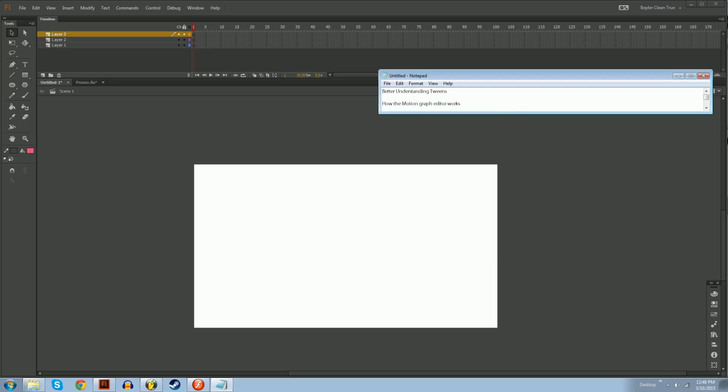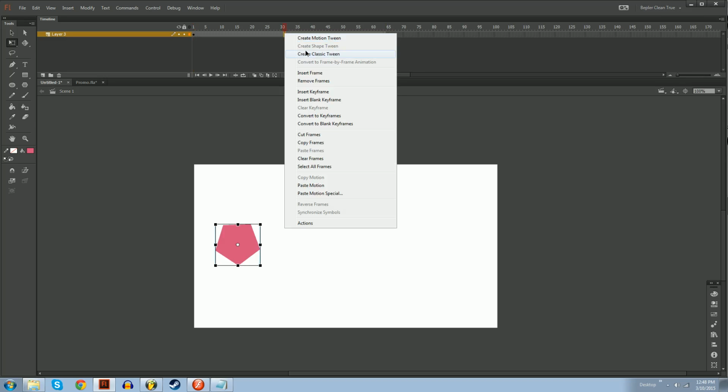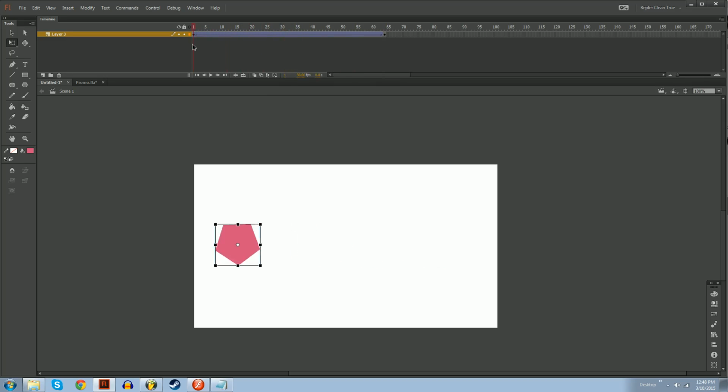How the motion graph editor works. Okay, all right. You may have seen this motion graph editor and thought to yourself, what do I do? And I'm going to tell you today. If you haven't already seen my tweens tutorial, I talk about it in that, but this is just a quick refresher on tweens and better understanding why, where, and how to use them.